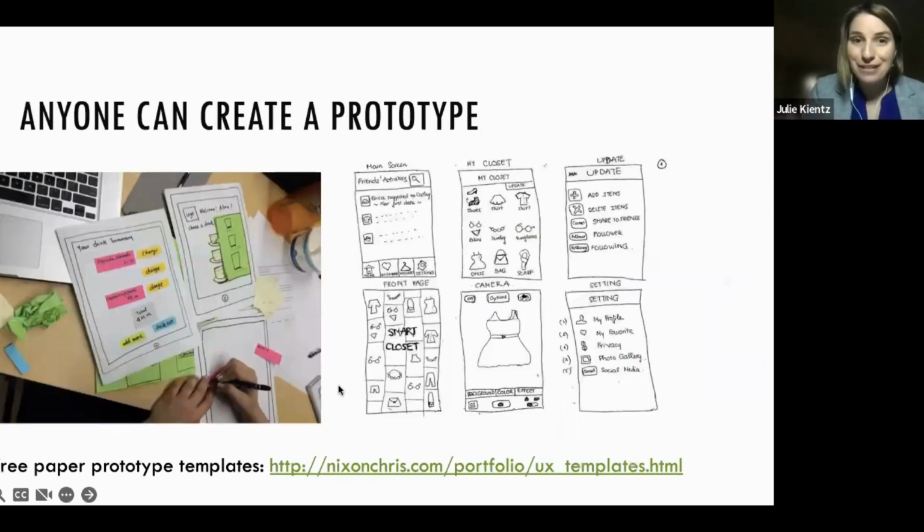So as I mentioned, anyone can create a prototype. So here are some pictures of examples of what we call low fidelity prototypes. And so you could see it could just be markers and paper. You can use sticky notes to simulate the buttons. And there's a number of templates out there that you can use if you don't want to draw everything on an app. So you can see some examples here.